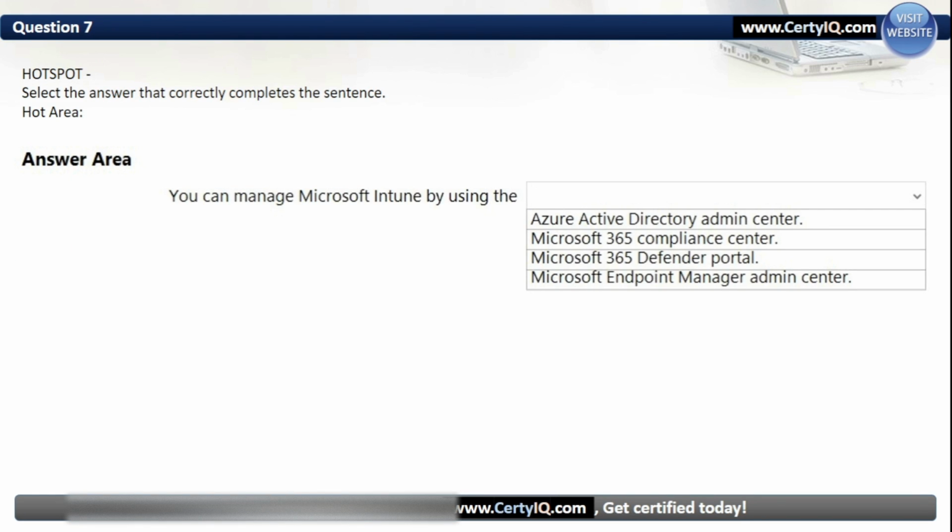Question 7. Hotspot. Select the answer that correctly completes the sentence. To the answer area, you can manage Microsoft Intune by using the dash. Our options are Azure AD Admin Center, Microsoft 365 Compliance Center, Microsoft 365 Defender Portal, or Microsoft Endpoint Manager Admin Center. The correct option is Microsoft Endpoint Manager Admin Center.